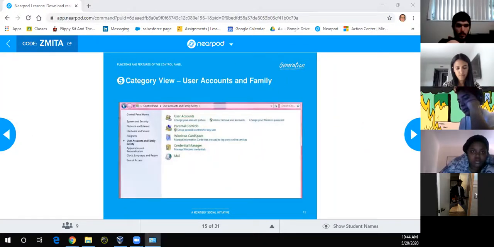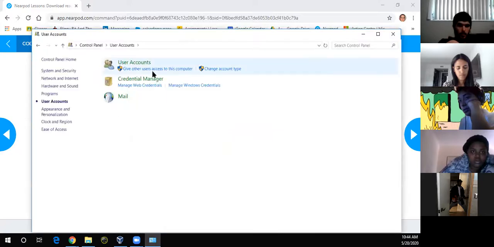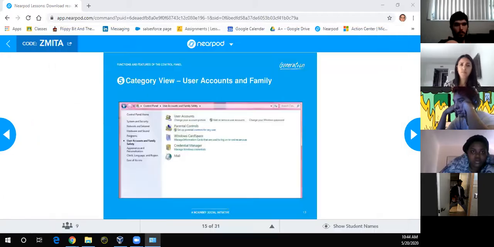User accounts and or family. Obviously, this seems to be a home edition because it's saying family and parental control. If you go into an actual different version, you'll notice I don't have family. I have user accounts, Credential Manager, and mail in here. What is Credential Manager? Sounds like where they store the username and password.